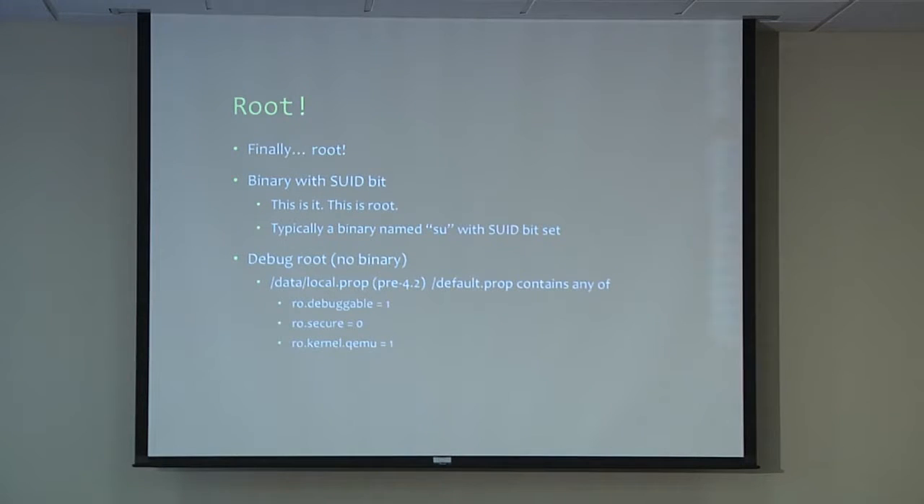Okay, finally we have root. But what does root actually mean? On an Android device, since it's Linux-based, all it is is a binary with a setuid bit somewhere on the file system. So obviously you need root to put that binary on the device. But once it's on there, anyone who can execute that binary gets a root shell.